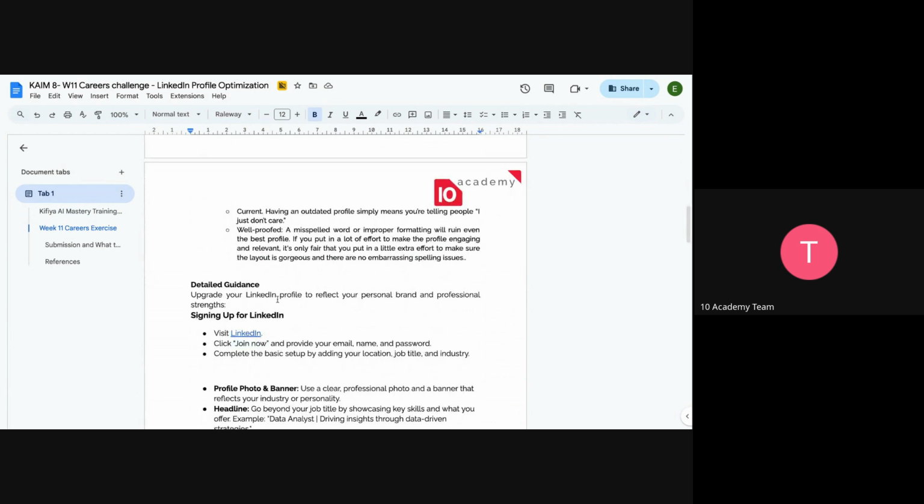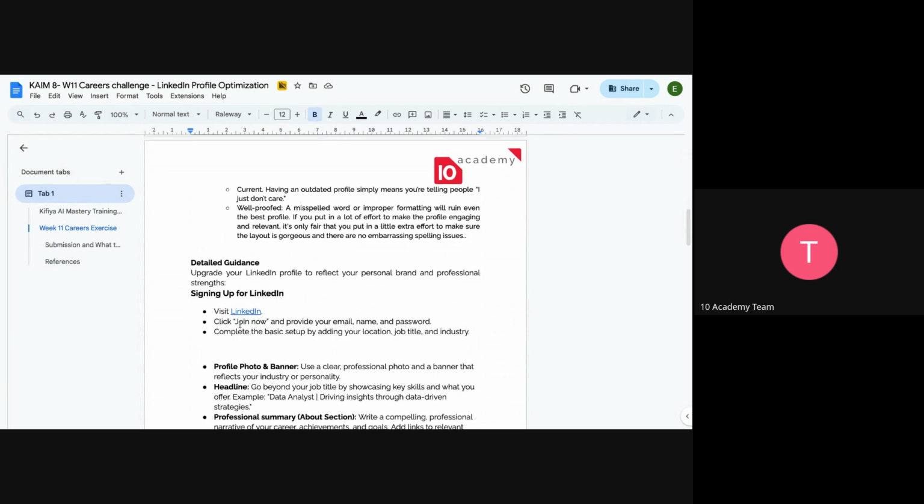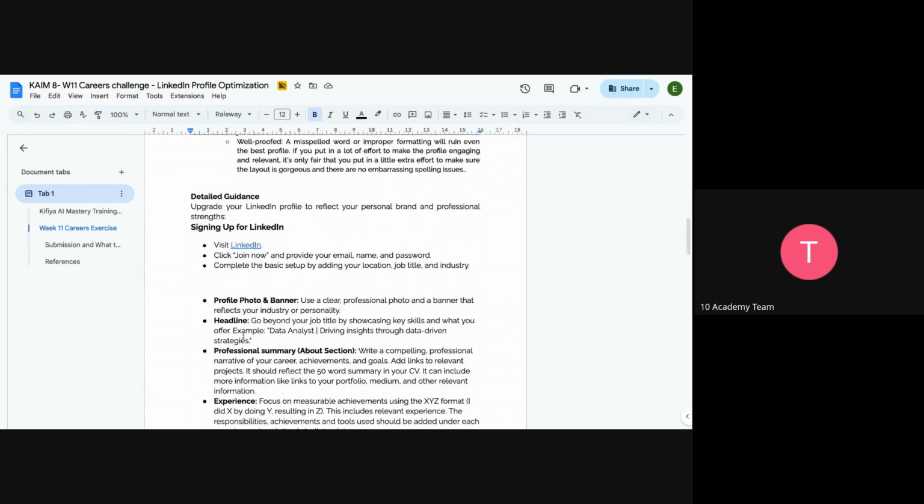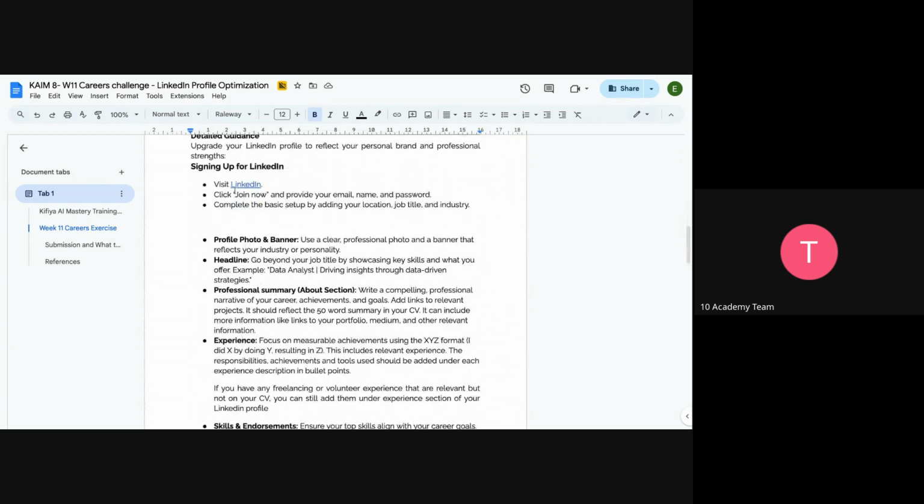You upgrade your LinkedIn profile to reflect your personal brand and professional strength. That's the only exercise for this week. But also signing up for LinkedIn, if you don't have an account, you can visit this link. You click and you will see everything comes to LinkedIn.